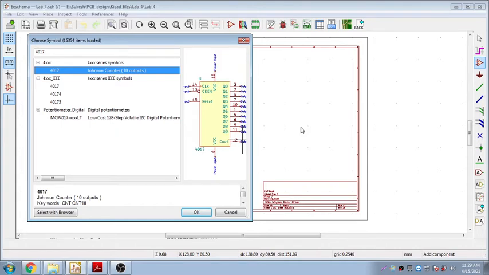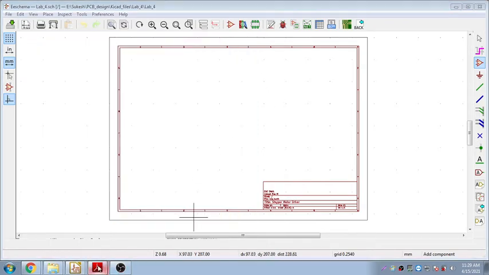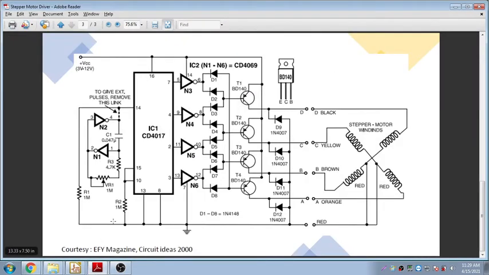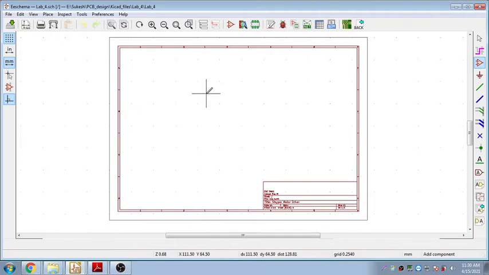For the time being, I will use this 13 and 14, reset and clock. Otherwise, we need to create a component. That's another way we can create a component. 15 and 10.